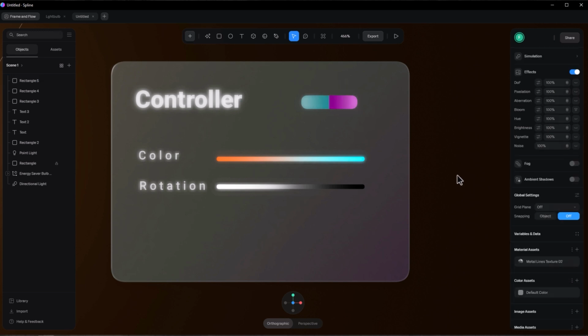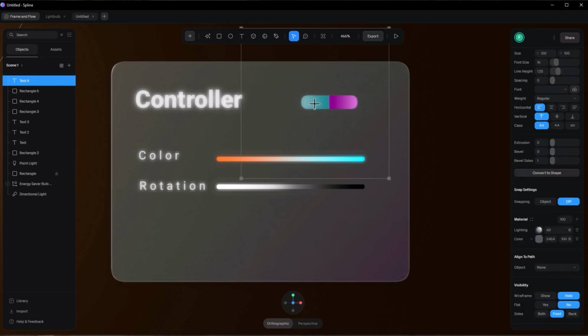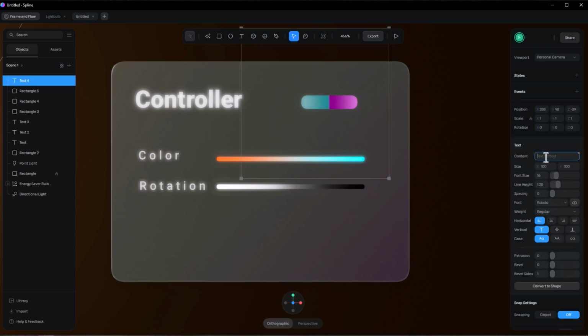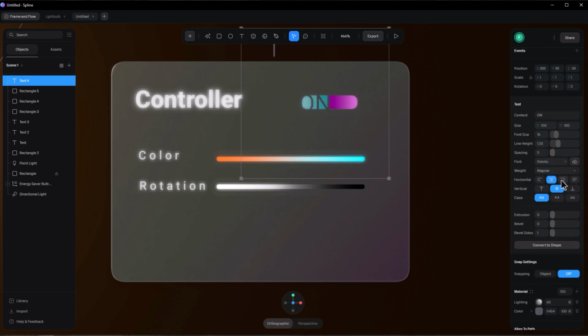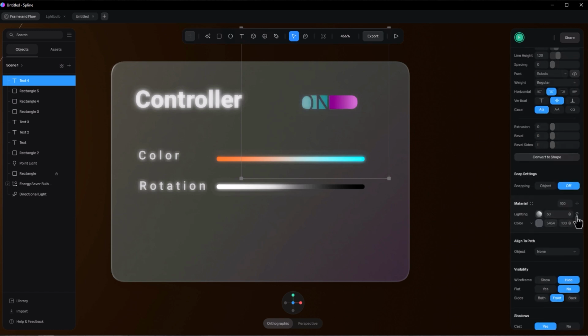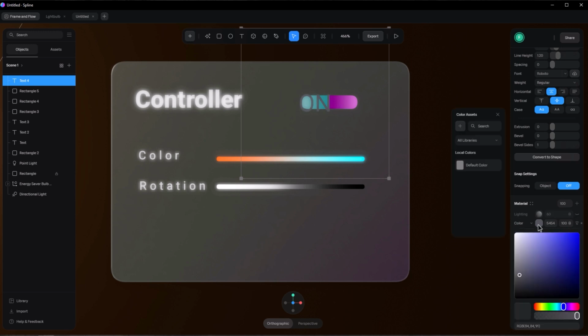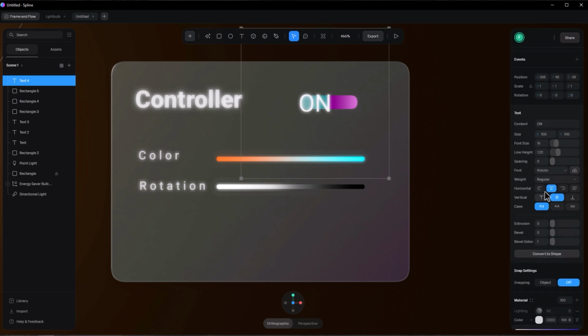Now, we'll add text for the on-off button. Let's create another text element. Type on, center it, then in the materials section, turn off the lighting layer and set the color to white. Reduce font size as needed, and adjust the bounding box. Now, duplicate the text, move it to the right, and change it to off. With this, the on-off button is complete.